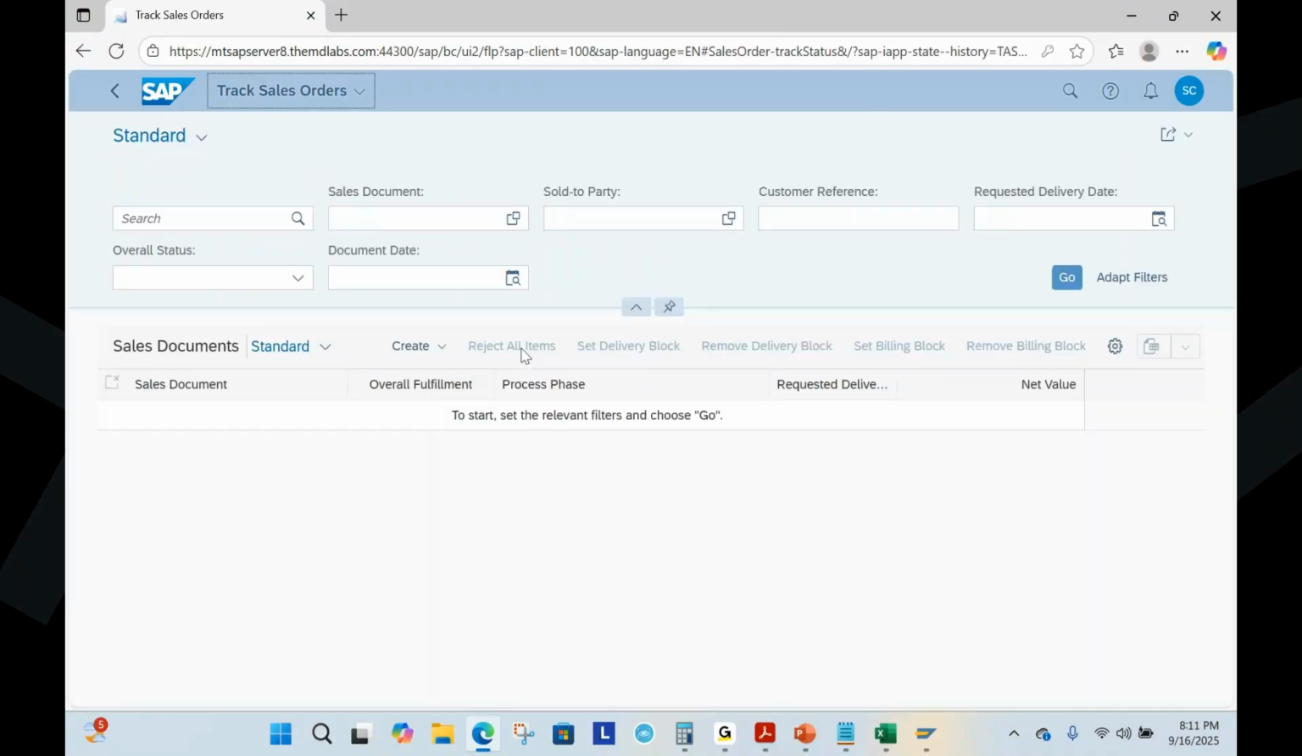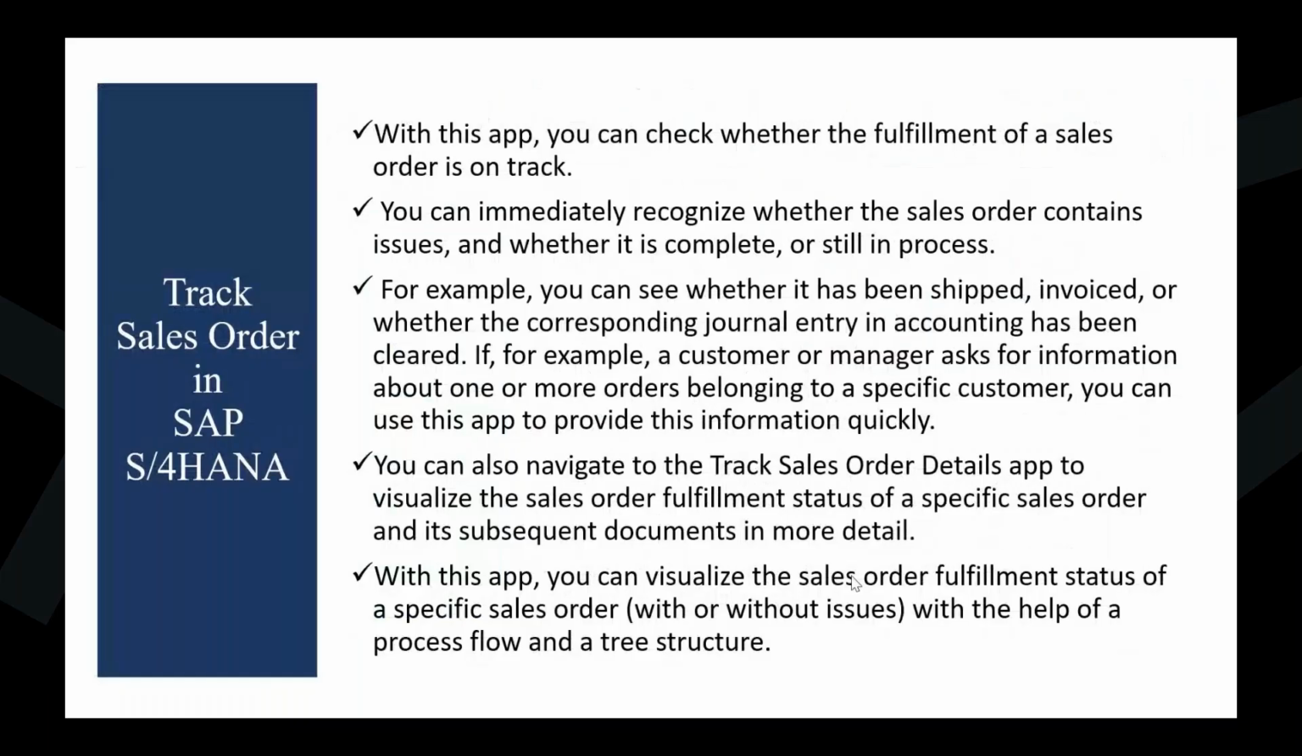So they can use this app to track the sales order status, whether the sales order is incomplete or not, if it is completed, whether the shipping delivery is completed or not, or billing is completed or not. Those things they can track over here. You can immediately recognize whether the sales order contains issues and whether it is complete or still in process. That is the one I just explained. On a single screen, for multiple orders, you can see the status.